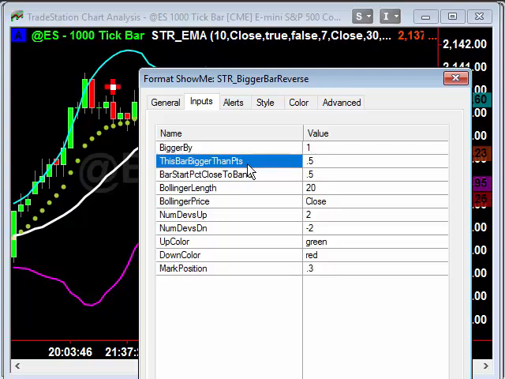This bar bigger than points means the reversing bar must be at least this long. We don't want any little tiny reversing bars. We want a big bar down. And so in this case, I have 0.5, half a point for this ES chart. It has to be bigger than that many points. And if you had a daily chart for the ES, you'd want, I don't know, 10 points, 7 points. So you could pick a size that made more sense for that chart.